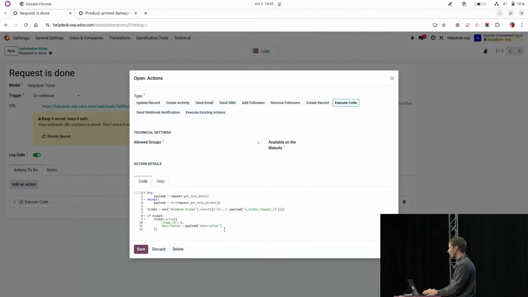So here I'm showing you how it works between two Odoo databases, because it was easier for me to do it between two Odoo databases. But of course, you could totally do that with other software or applications, as long as they are able to receive or send webhook notifications.